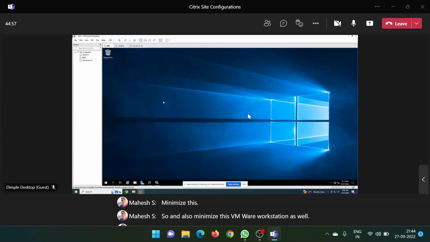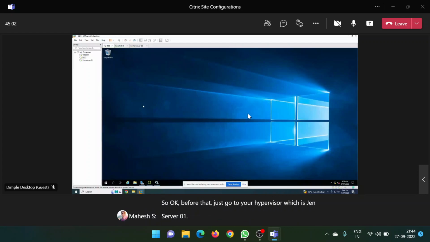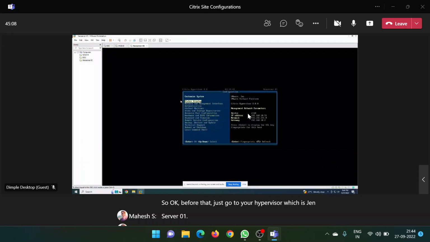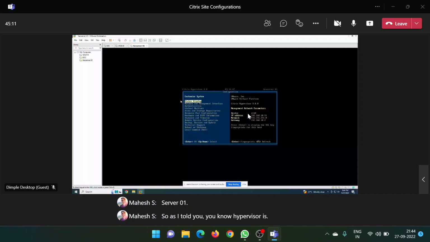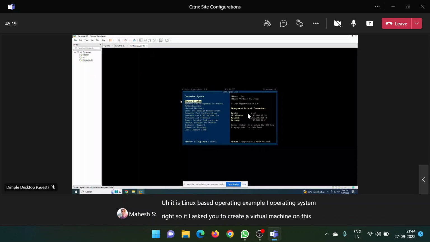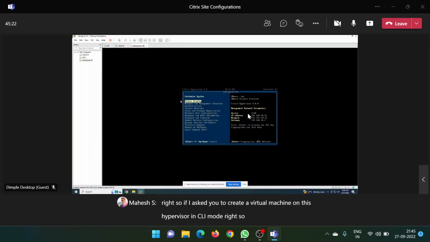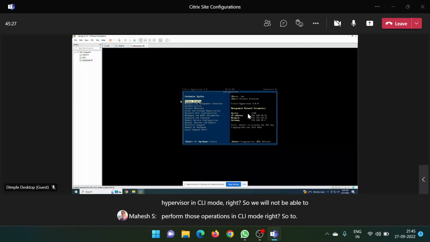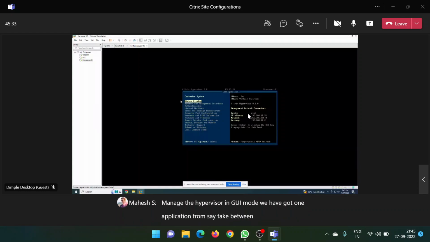Before that, just go to your hypervisor, which is XenServer 01. As I told you, the hypervisor is a Linux based operating system, right? So if I asked you to create a virtual machine on this hypervisor in CLI mode, you will not be able to perform those operations in CLI mode, right? So to manage the hypervisor in GUI mode, we have one application from Citrix which is known as XenCenter, right?